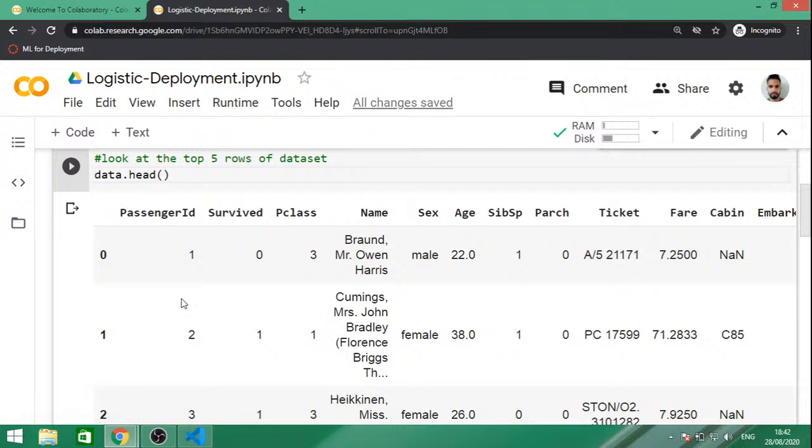All right, so here in our data set we have this passenger ID, we have survived, we have P class, that is passenger class, then name of the passenger, then the gender of this passenger, then age, then SibSp is number of siblings, then Parch, that is parents, then you have ticket, fare, cabin, and all these features here.